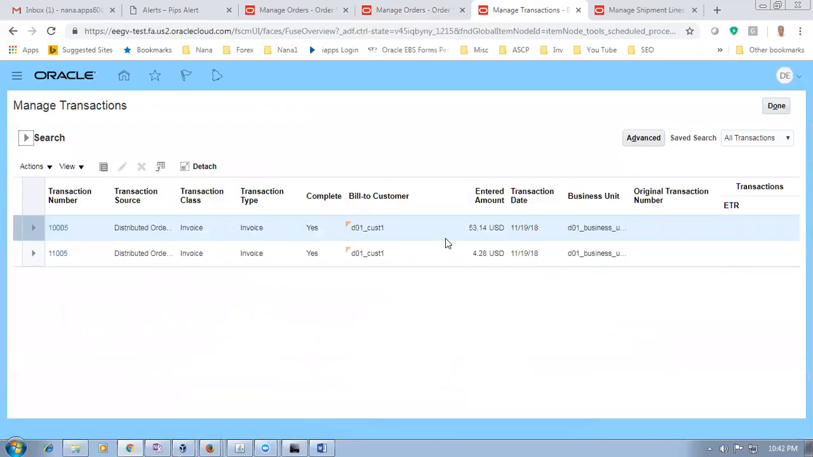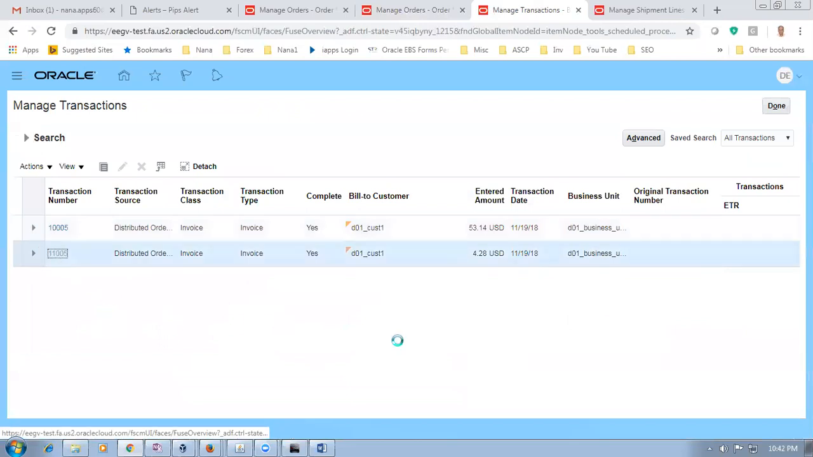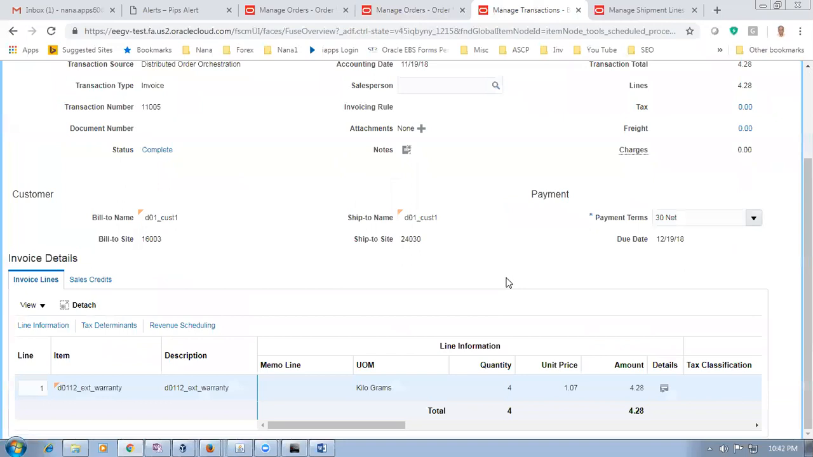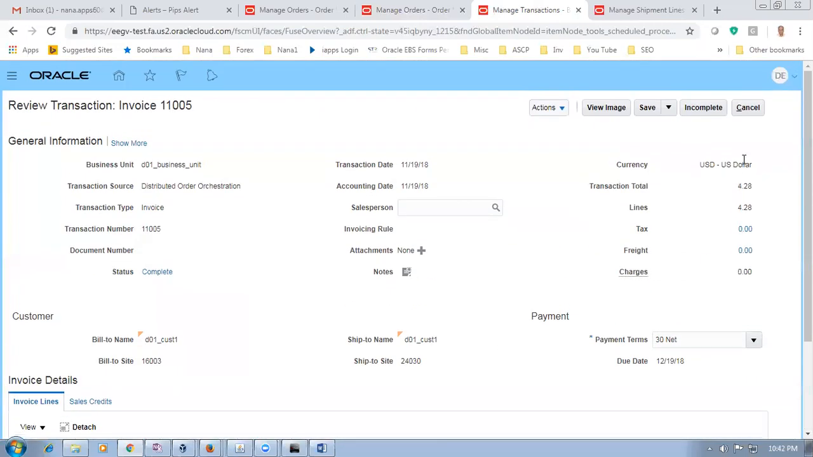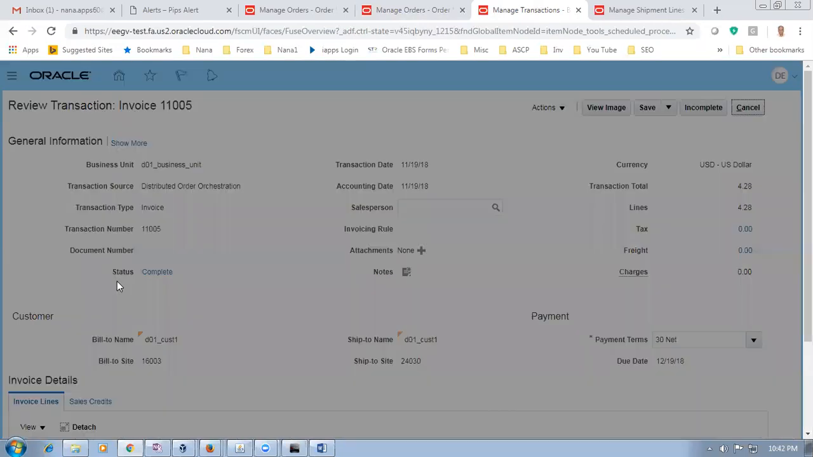So go there. Two different bills come up, because the first bill has already been made. Have a look at the bottommost bill. That is for the separate warranty. 4.28 is the warranty. There is an extended warranty for four quantities. There is no separate one coming. And then click on cancel, and then click on the first one.